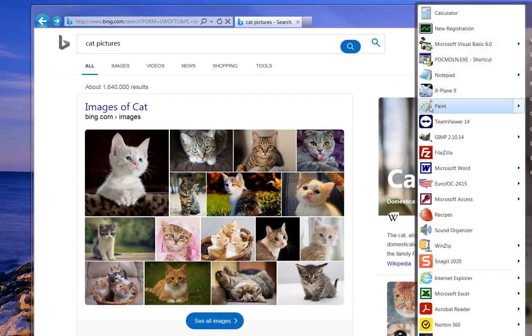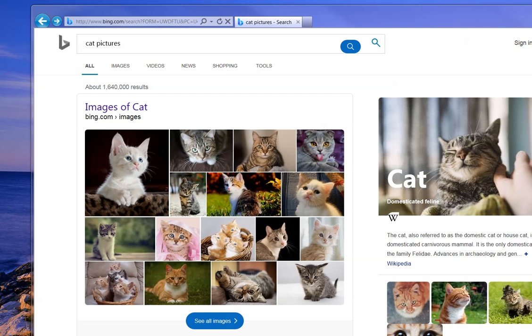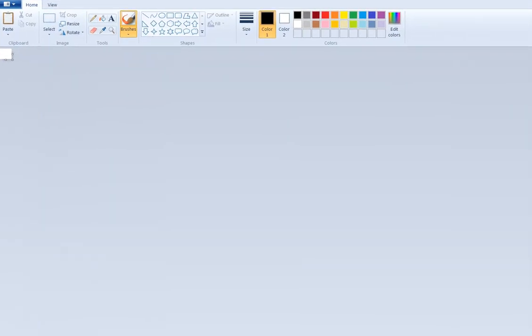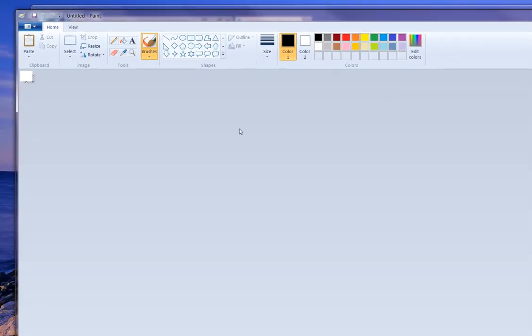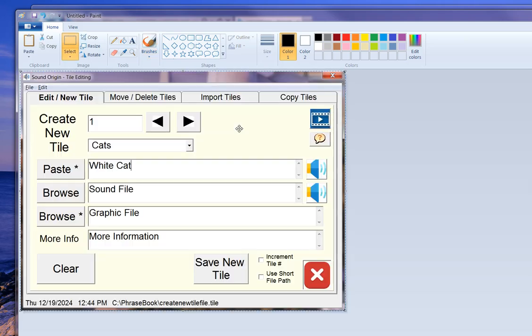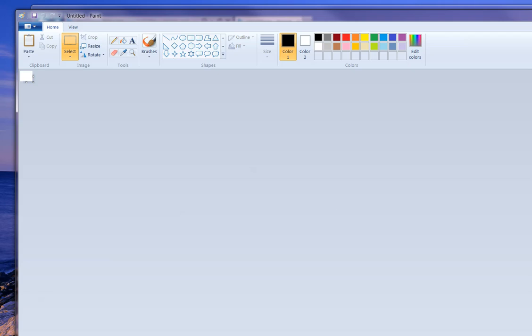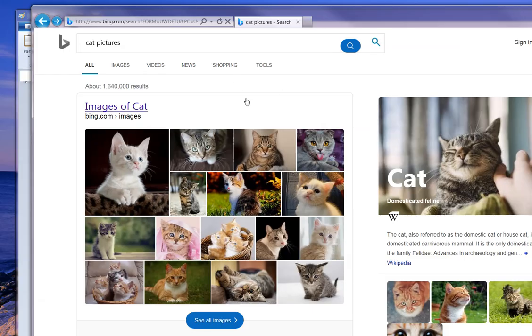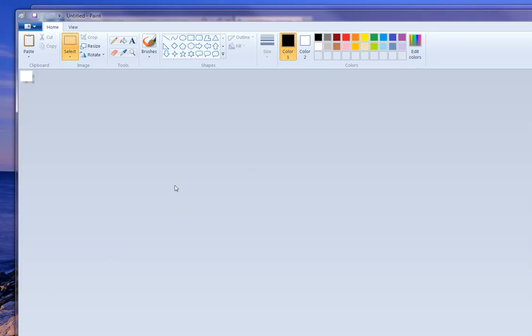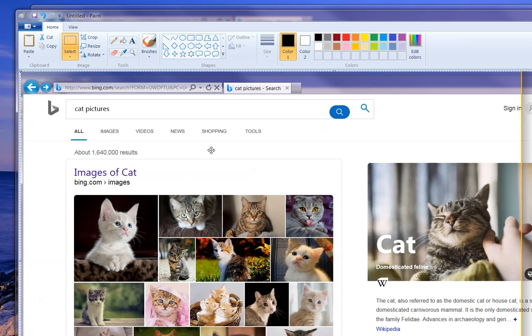And I'm going to open up Microsoft Paint. This comes with your Windows. Okay, and that's not what I wanted. So I'm going to go to New, and I'm going to go back to here. I'm going to do Alt print screen, come back to there. Now I have the cat image.